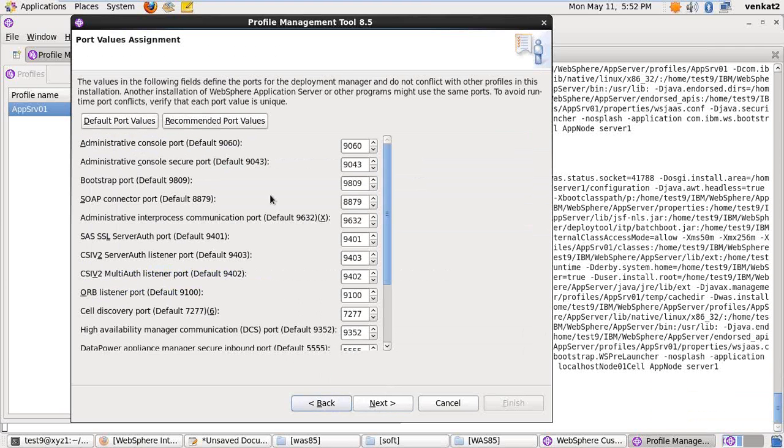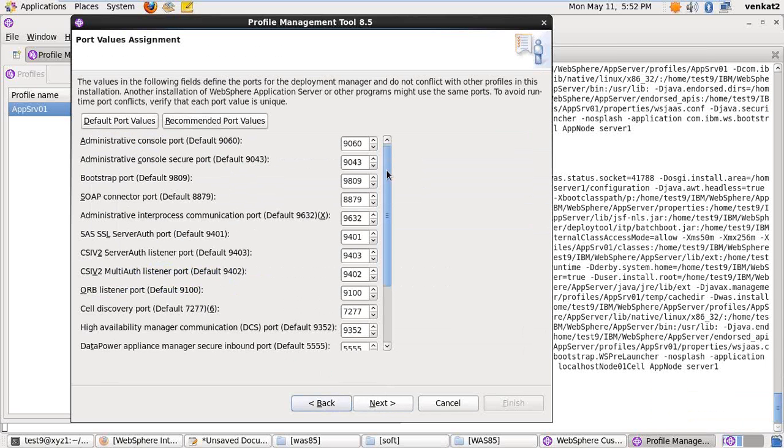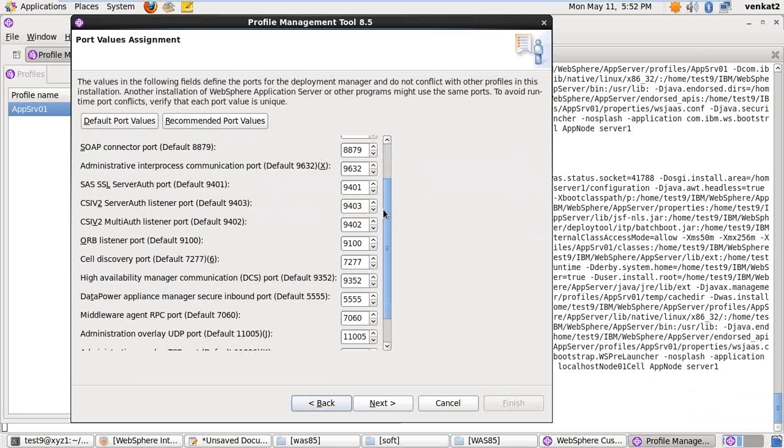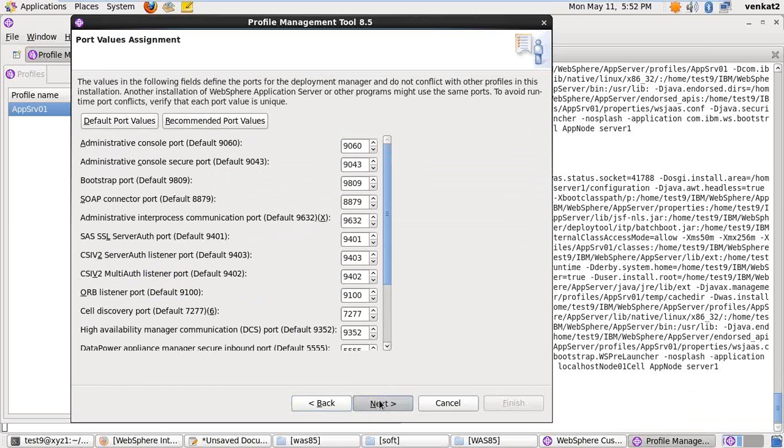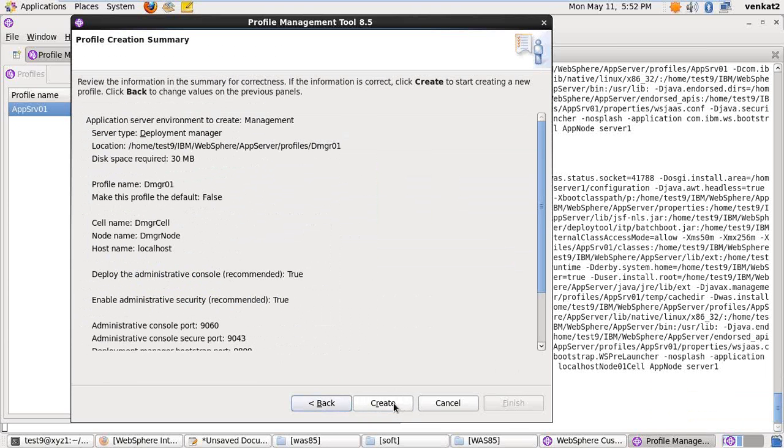So for DMGR, the ports we are seeing on the left side are the default ports, and these are the available ports in this machine. Click next. Create.